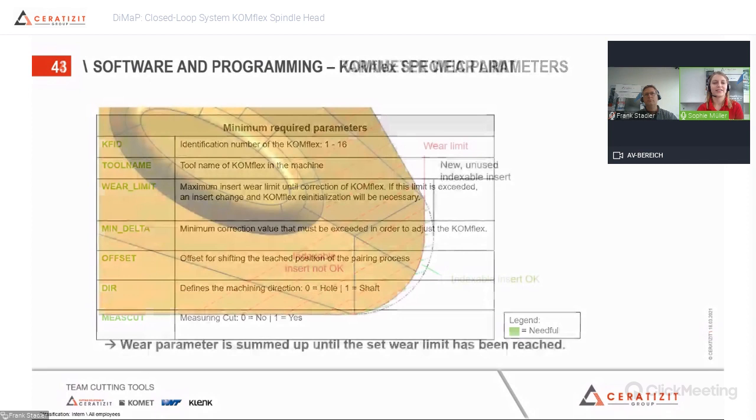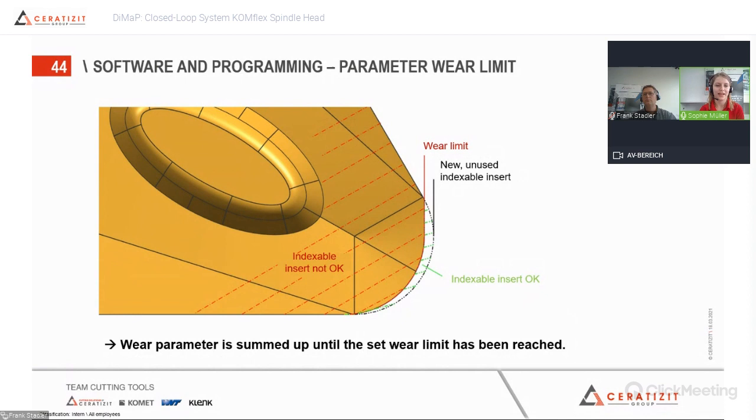Here you can see a vivid image to explain the parameter wear limit in more detail. At the beginning, you have a fresh insert, and with every manufacturing process, the insert will wear out till the wear limit is reached, and then the insert is worn out. So you can say the wear is summed up by the program until the wear limit is reached, and the machine displays an error code.